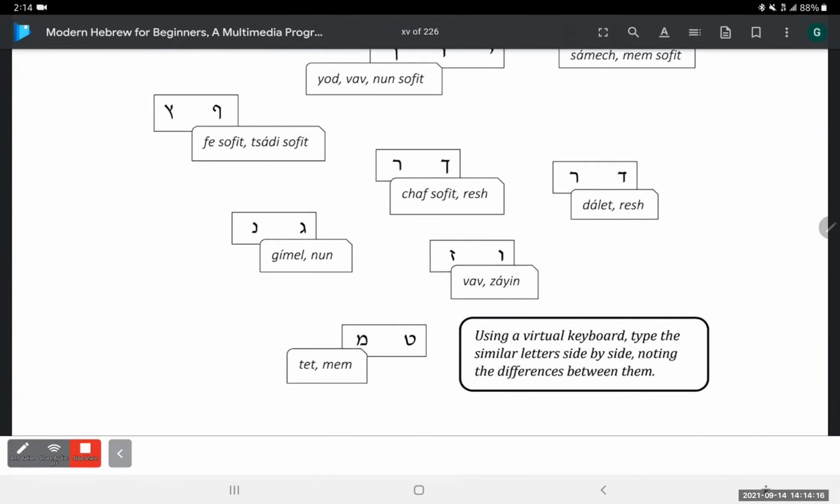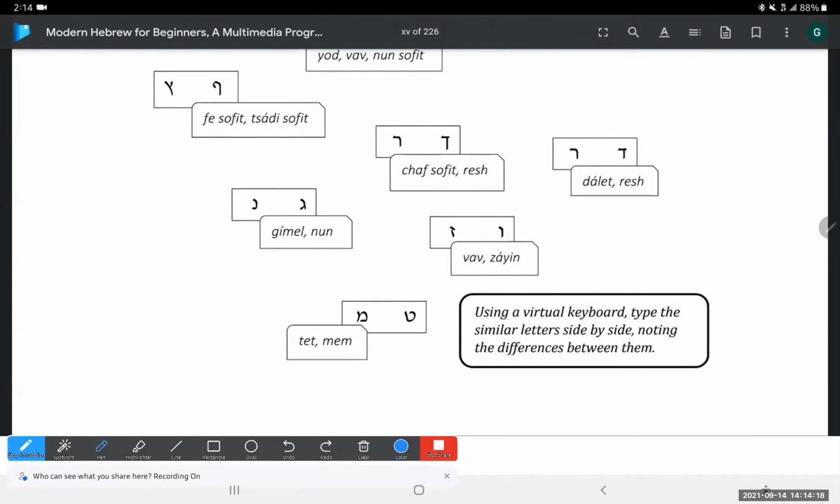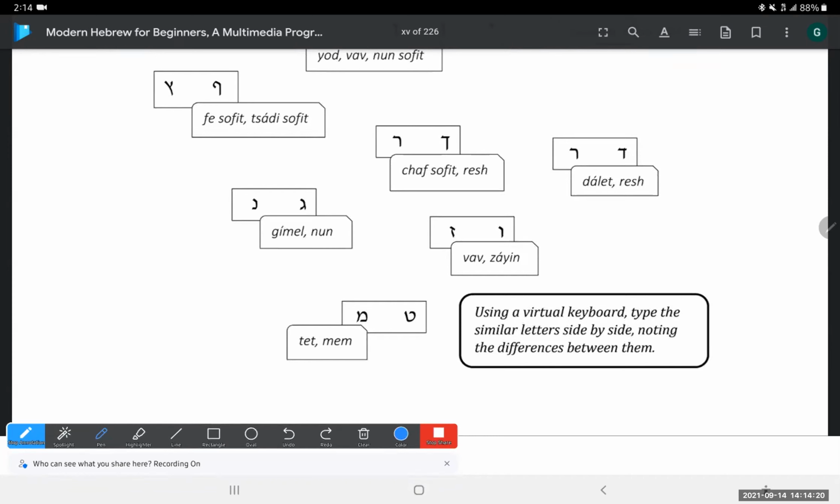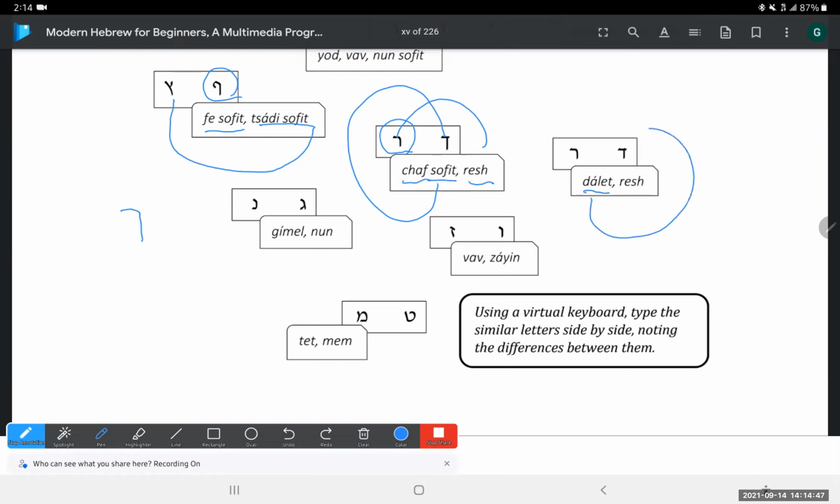I'll bring that up a little bit. So Fay Sofit, we have that one there. Zadik Sofit, Kaf Sofit, that would be this one. There's a Resh, it looks similar to that. Resh is here. Looks like kind of an R. Dalet, we got this one. Here's Resh here.